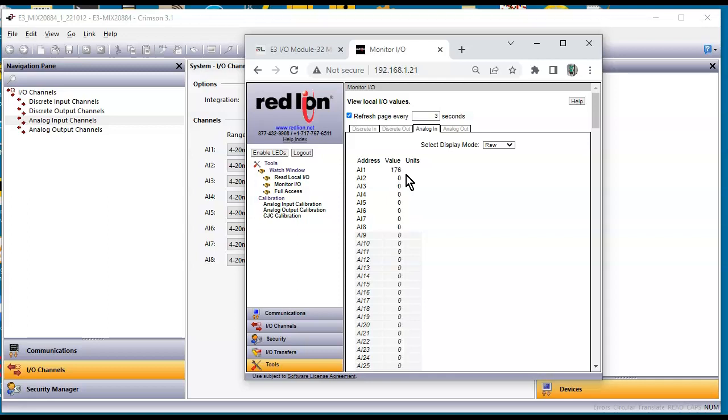Okay, so if I take the simulator below 4 milliamps, let's say I take it to 3 milliamps, there's the number. What if I take this all the way down to 0 milliamps? Let's see what it does here. Here's the reading at 1 milliamp. That's the reading right there at 1 milliamp. And let's take this all the way down to 0. All right, so at 0 milliamps, it's showing that number right there.